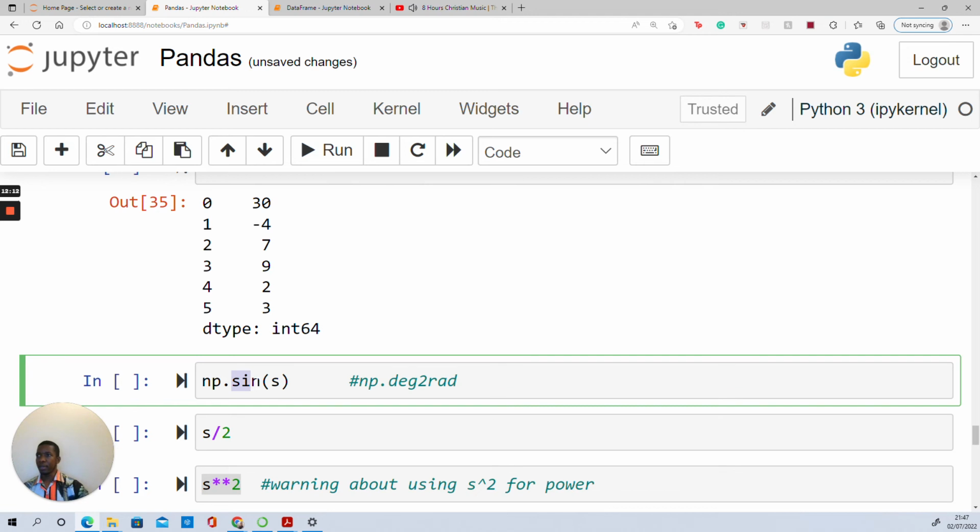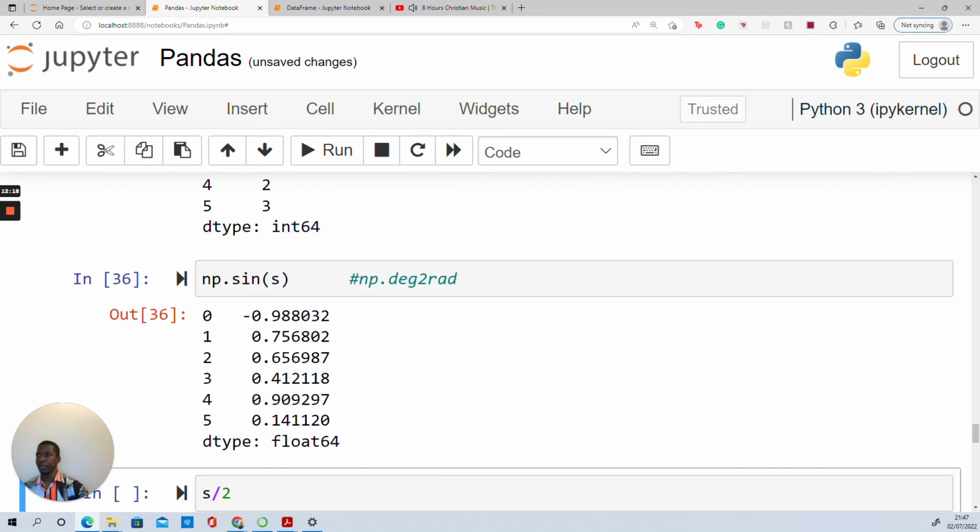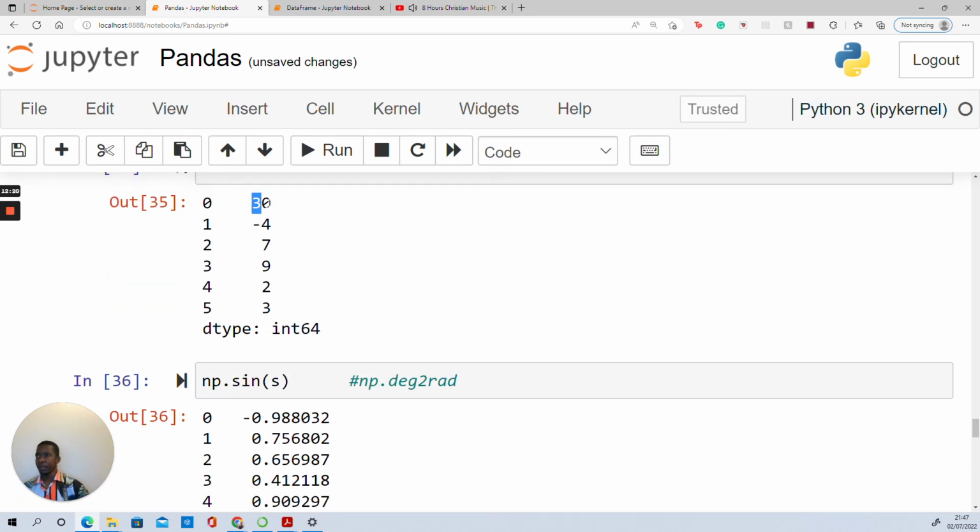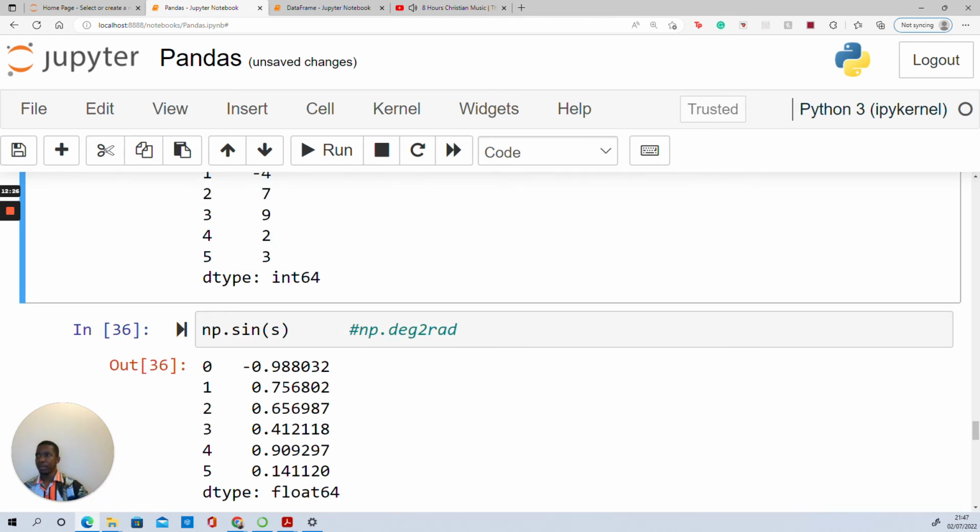You can do sine of that. But of course, if you do sine of that, you notice that something looks wrong. Essentially, sine of 30 you expect to be 0.5, half. But because this is doing stuff in radians, you somehow need to convert from radians to degrees. And this is the command that you use here.